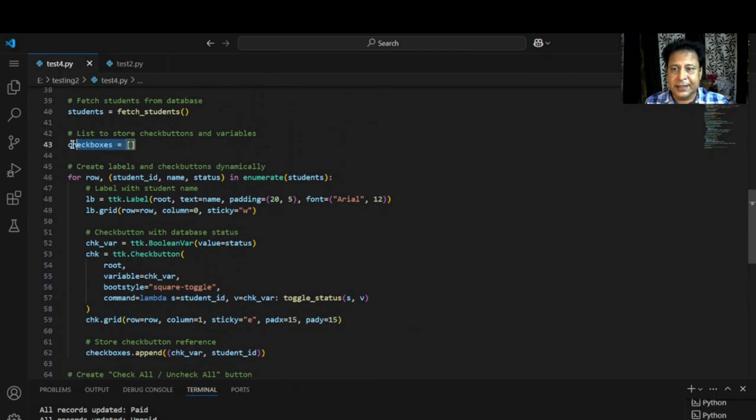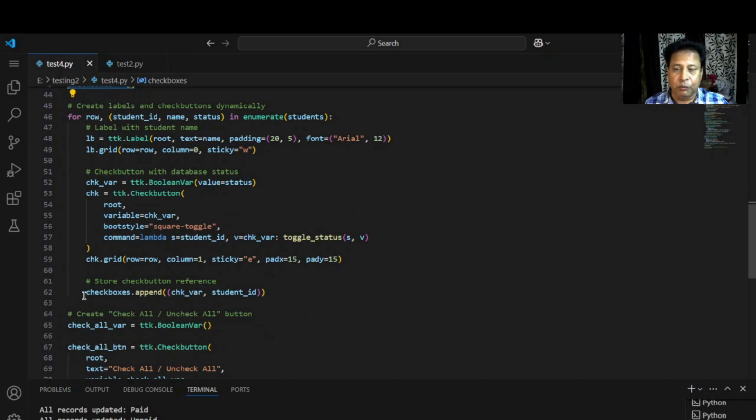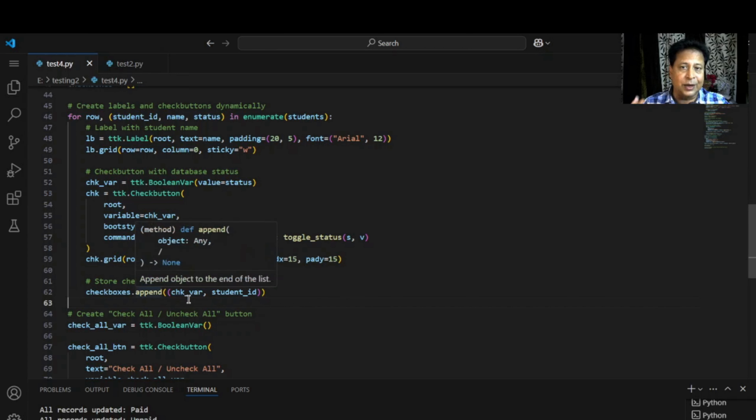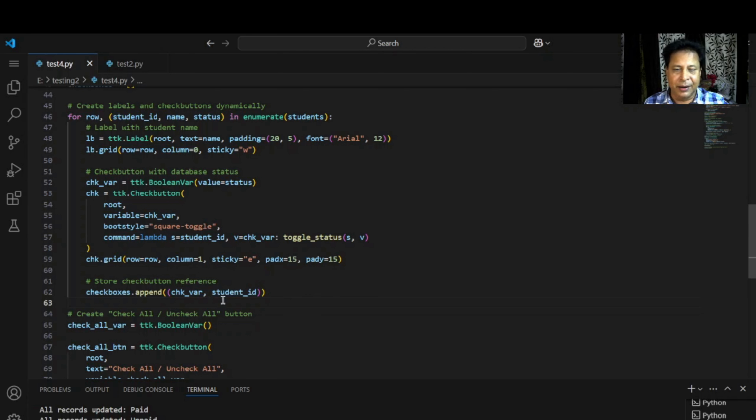Here there is a checkboxes list we are maintaining. We initiated a list here, and inside the for loop, when you are creating the checkboxes, we are appending the checkbox value. This variable collects the reference of that particular check button. Say 5 students are there, then this checkbox list will have the first element with the reference, then student id, reference, then student id. Like that, a list will be available. You can just print it and see the structure also.